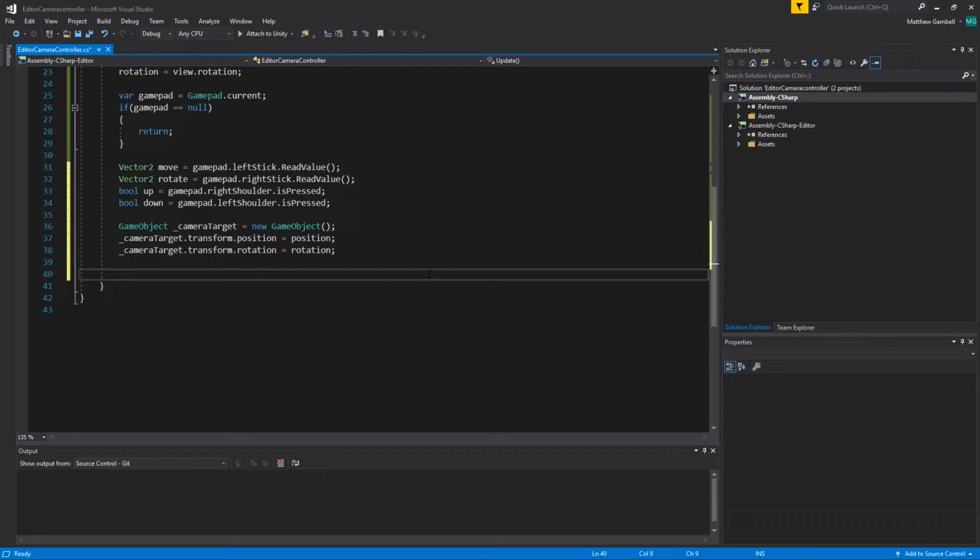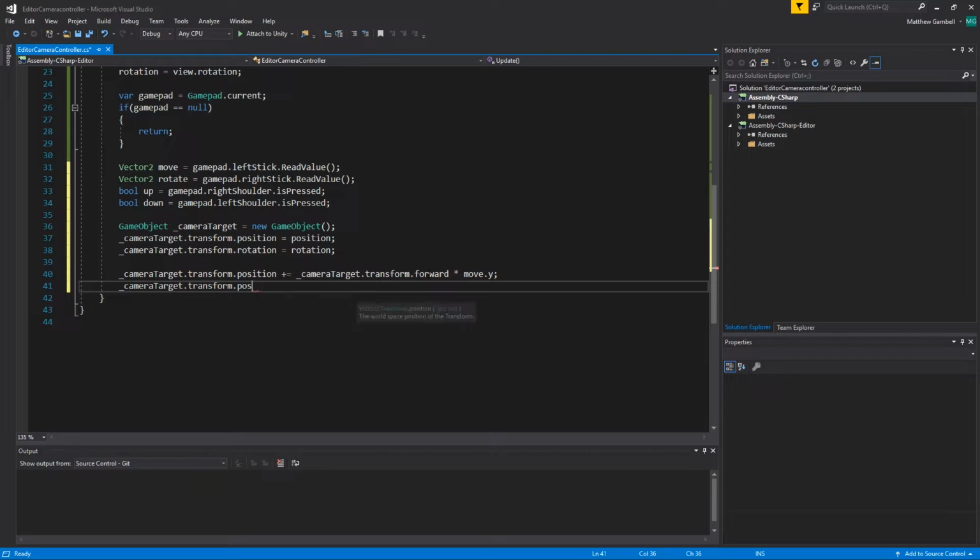So let's do cameraTarget.transform.position += cameraTarget.transform.forward multiplied by move.y, and then cameraTarget.transform.position += cameraTarget.transform.right multiplied by move.x.